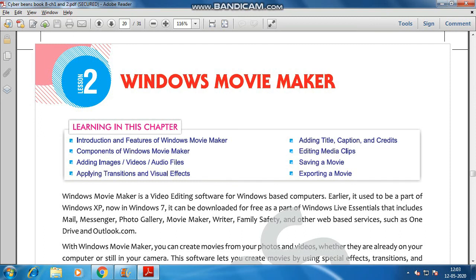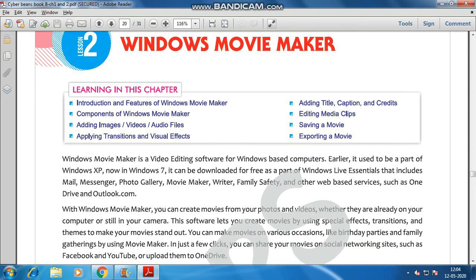And if you want to install it, you can download it from the Windows website, right? Because they have given it there for free. You can download it, and when you are downloading this Windows Movie Maker, you can see on the screen that some facilities have been provided to you with this software.